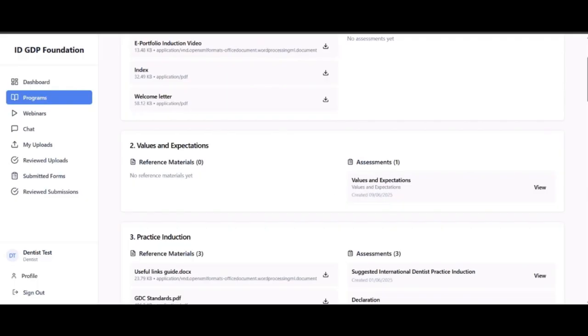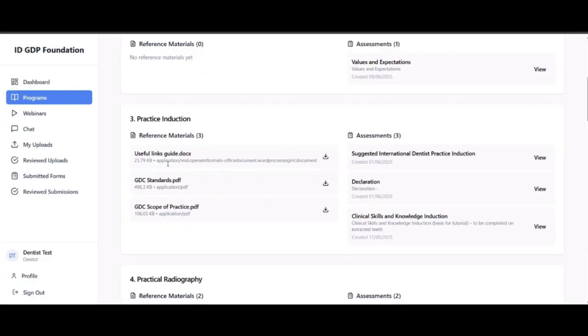So then if you continue to scroll, I'm not going to go through each of these, but you can get a quick view of what there are useful links. These are guidance links, GDC standards, the scope of practice, stuff that, now you're a registrant and you've got a number, is pretty much a Bible that you should fully understand and be able to work with. That's a suggested practice induction plan. So it'll lay out what you should be doing in practice. This is just a declaration that you've read and understood these things.